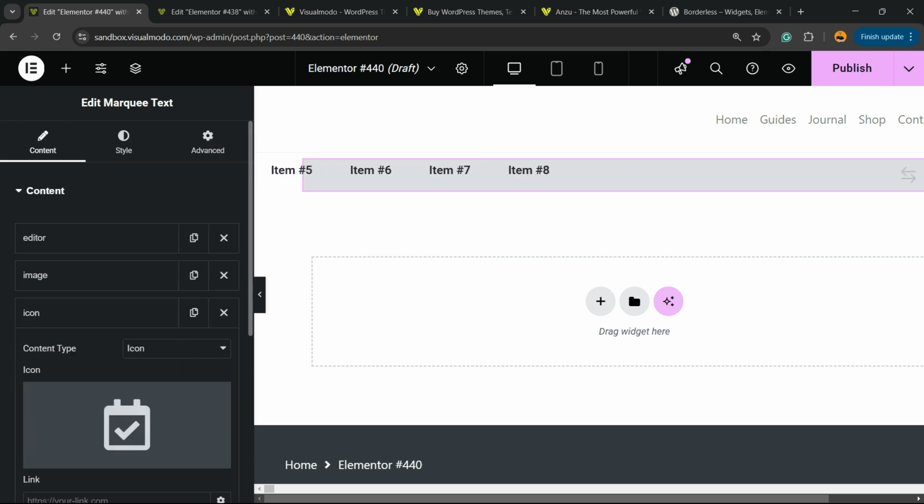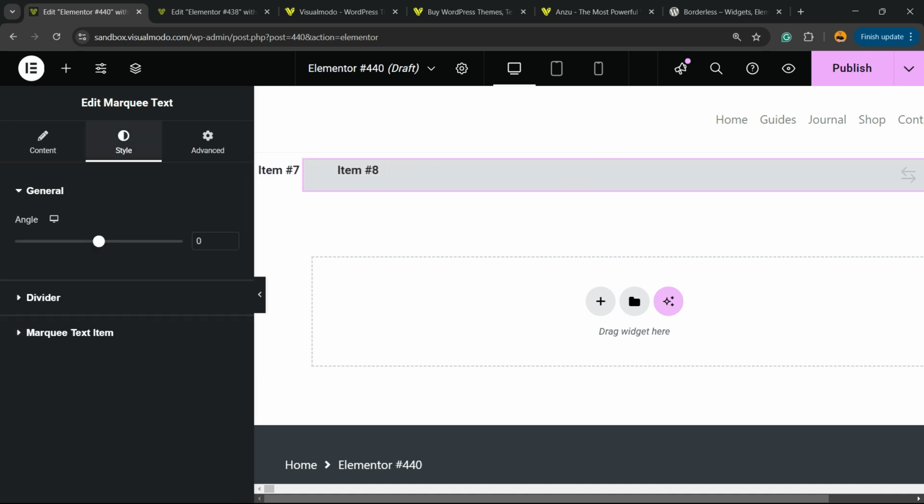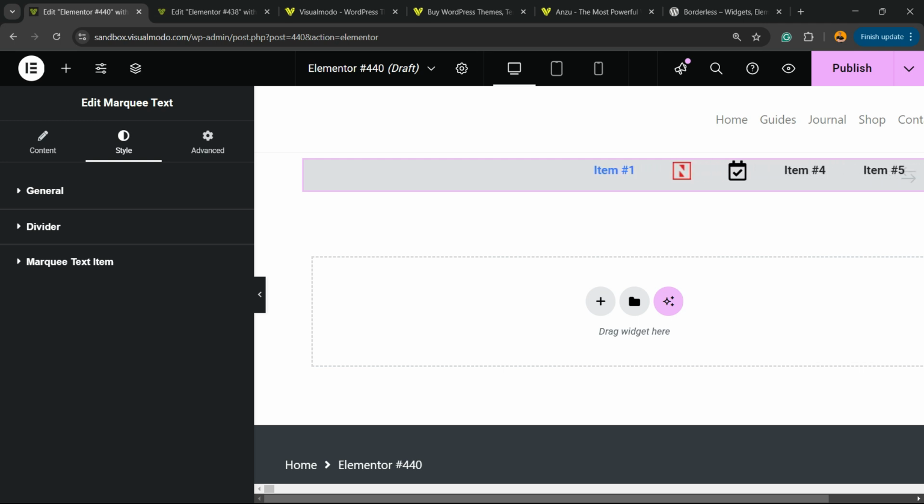All we have to do now is publish your page by clicking on the pink button in the upper right corner of your screen, or keep editing to have the layout that you want. You can change the style, change the angle. For example, creating some nice effect. We can enter a divider or a marquee text. Simple, easy, and very effective.